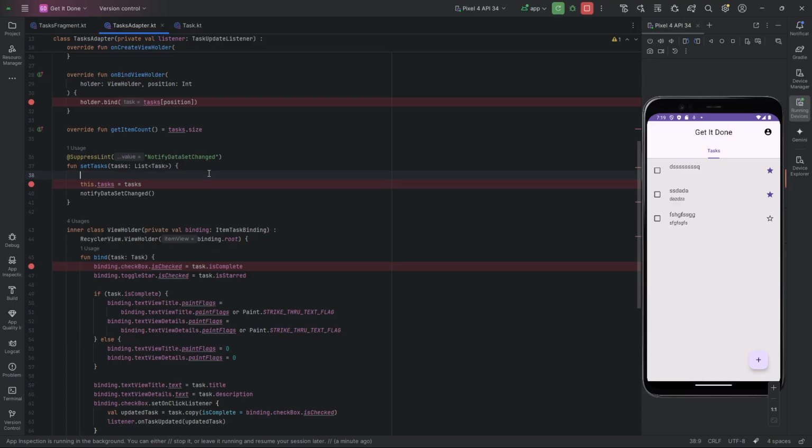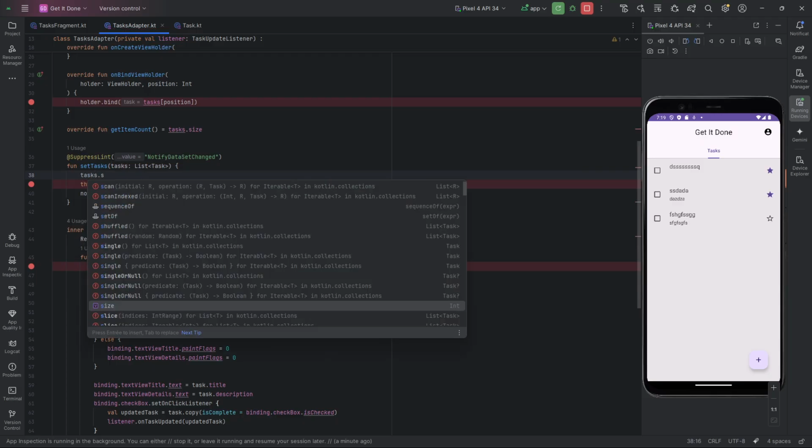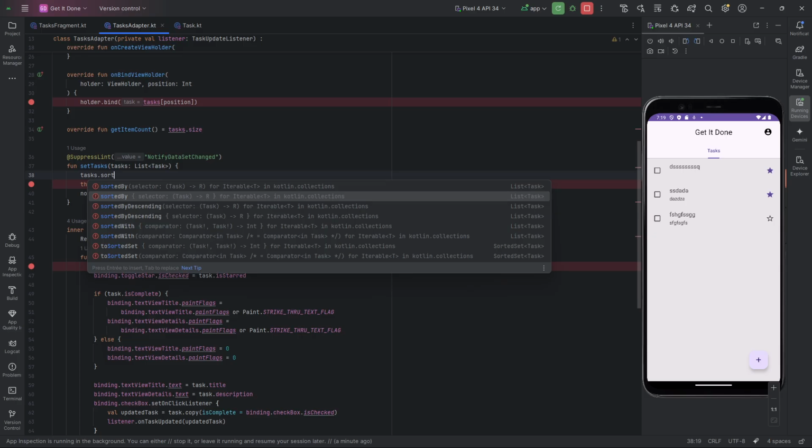So we have tasks.sortedBy, and you can see we have sortedBy, and then some curly brackets, as well as sortedByDescending, with some curly brackets. Those two functions do a very similar thing. One's in ascending order, one's in descending order. And we want to sort our tasks by whether or not they are complete.